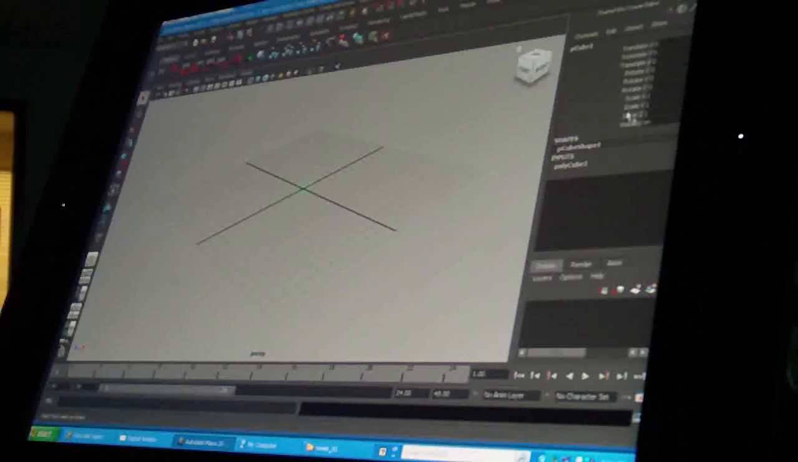This little area is called the channel box, and it gives you a little bit of information about this object. It tells you the name of the object. It is currently pCube1, which is a wonderful name. I prefer Paul. It also tells you where it is in the world. And it is currently sitting at 0, 0, 0, with a scale of 1.